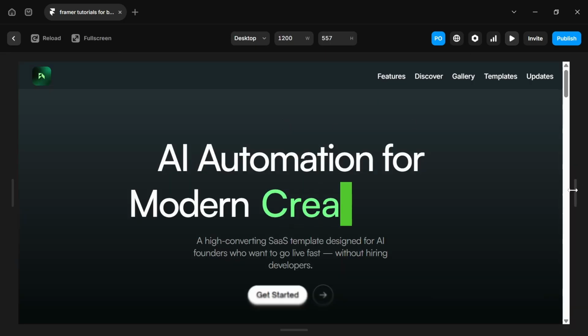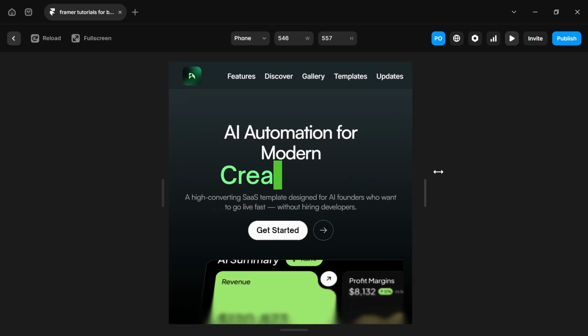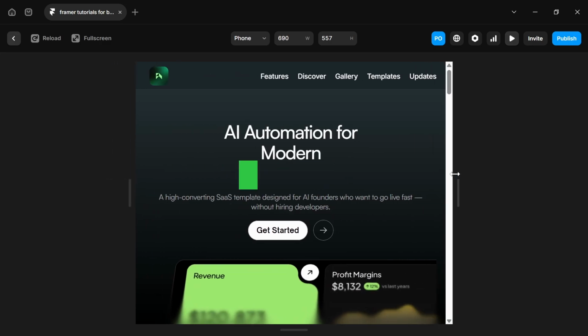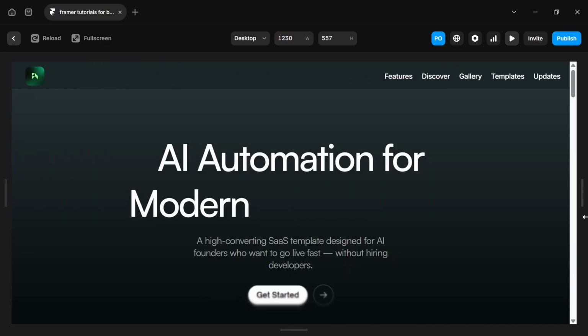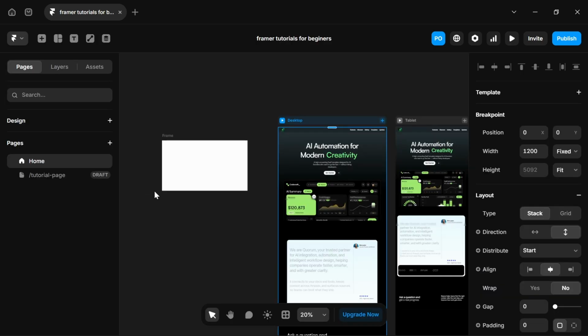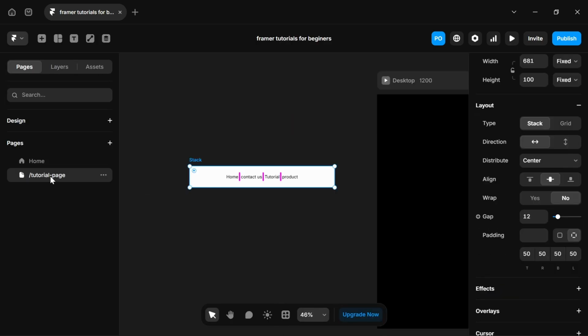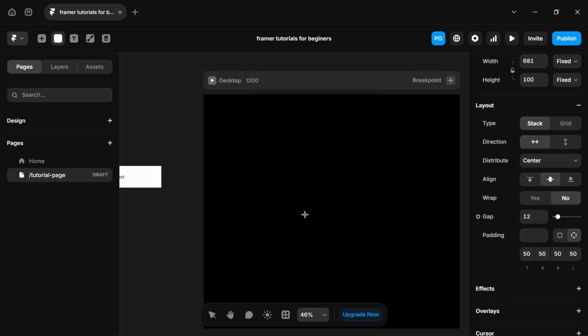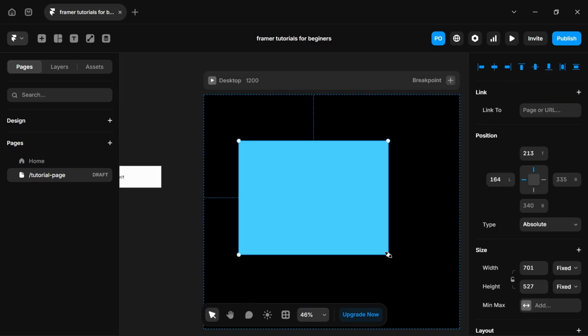The only reason why we are able to scale this down and adapt to whatever screen size we have adjusted it to is because of the stack we use throughout this design. So let's head back to our own tutorial page to show you how we can actually use stack to create a very responsive design. Hit F on your keyboard, drag out a frame.